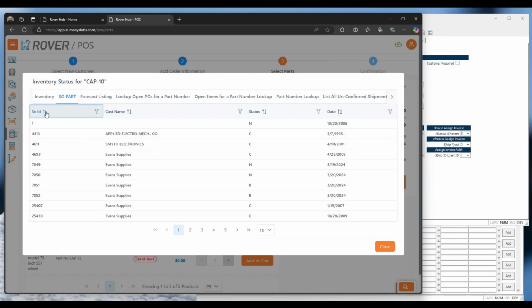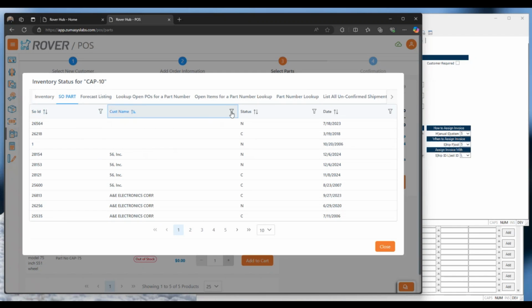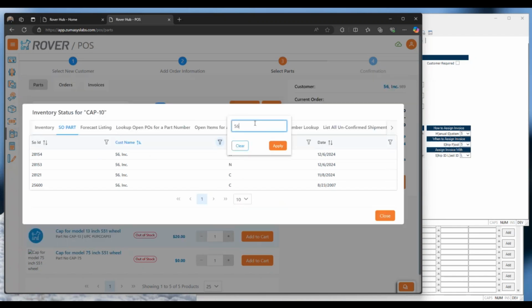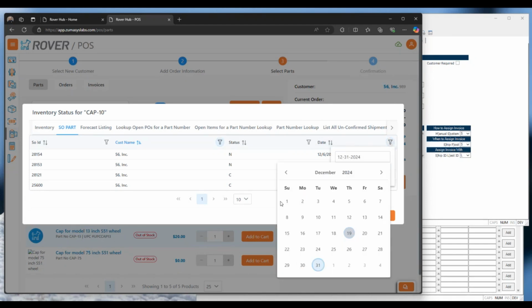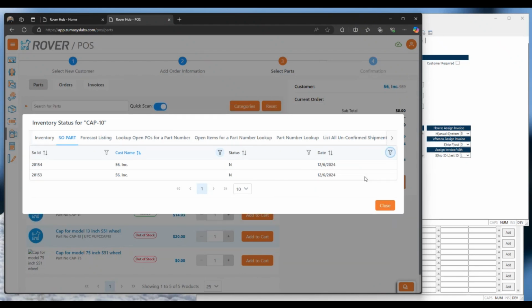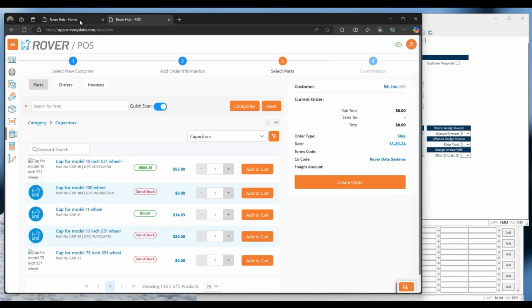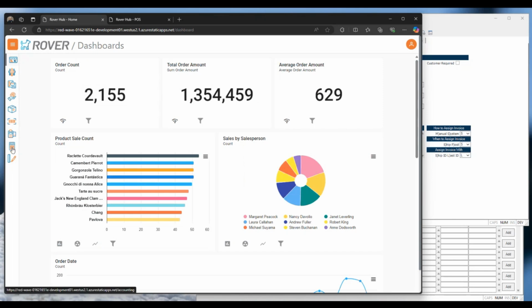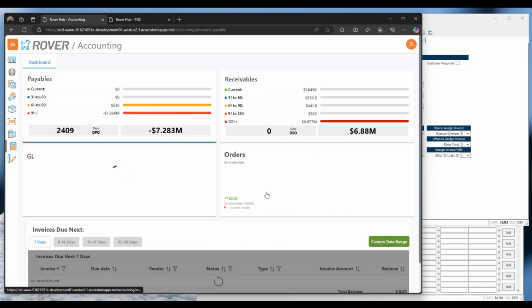And so now we have the option to sort all of these columns, and you can do some filtering and searching and stuff as well. So that's about all we've got here. And then this is already released, and then coming soon on the accounting page, we'll have a new order section.